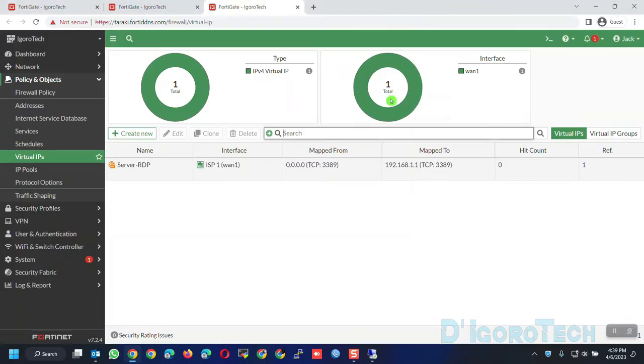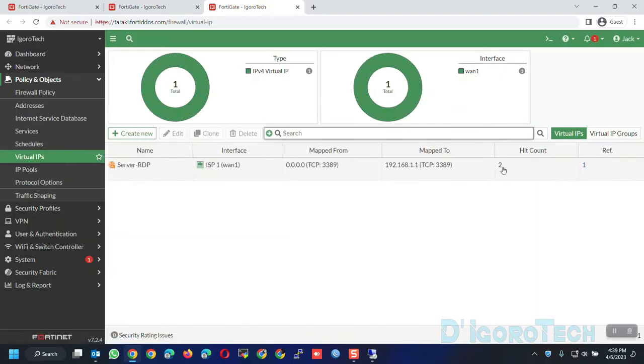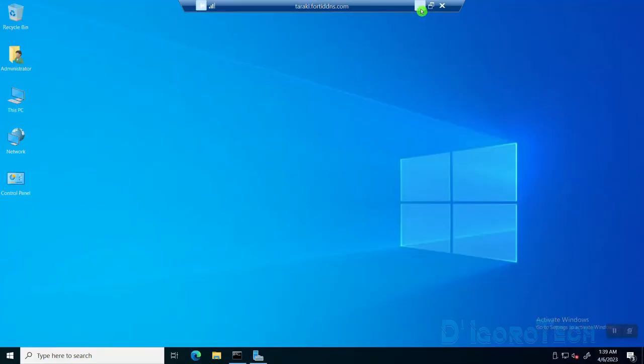Let's go back to the Fortigate. Notice the hit count is 0. Now, we're going to refresh the page. You can see that we have now a hit count. This is because we accessed the server.